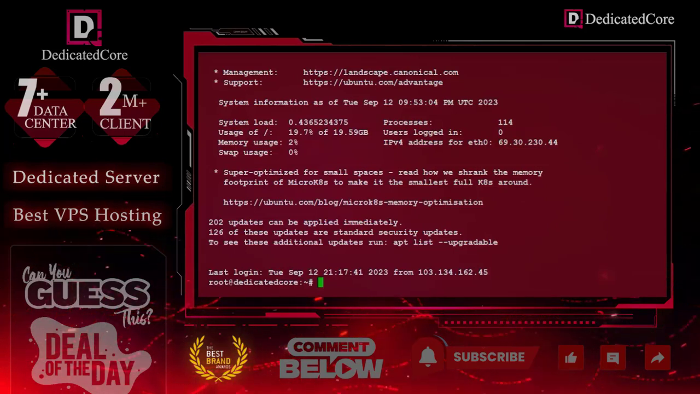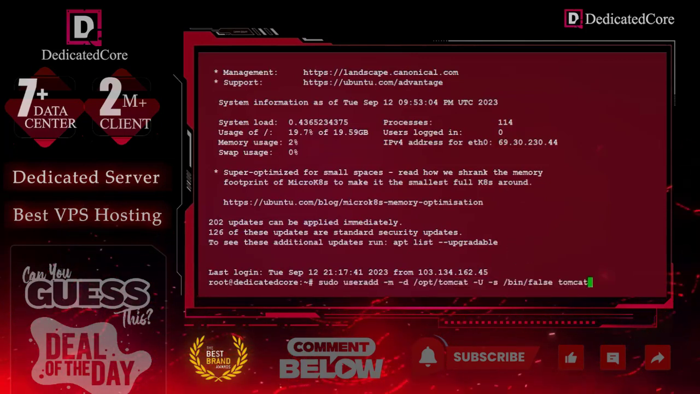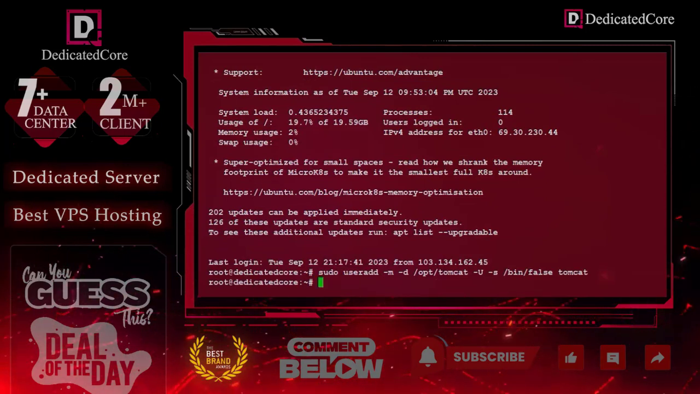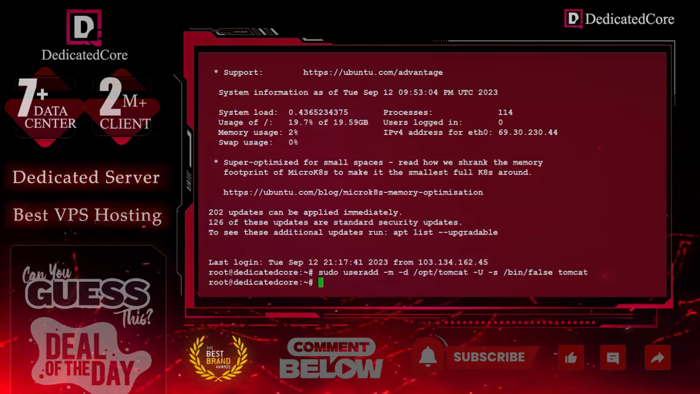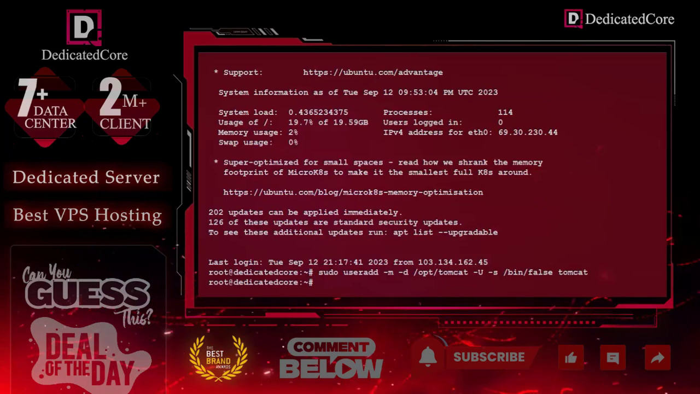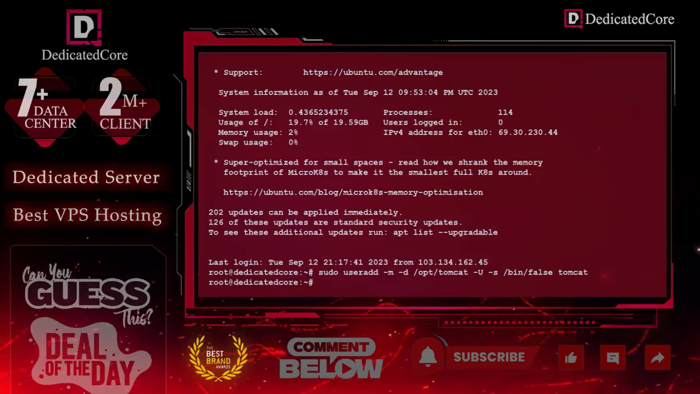Okay, before that, for security purposes, Tomcat should run under a separate, unprivileged user. Run the following command to create a user for Tomcat. You can use this command, and here we have created it. By supplying /bin/false as the user's default shell, you ensure that it is not possible to log in as Tomcat. Now you can install JDK.